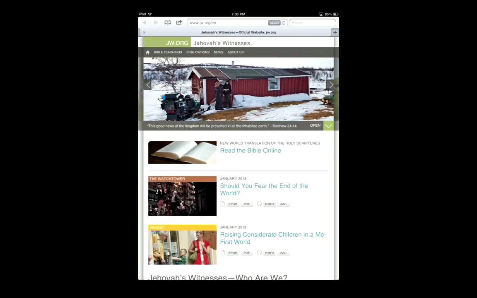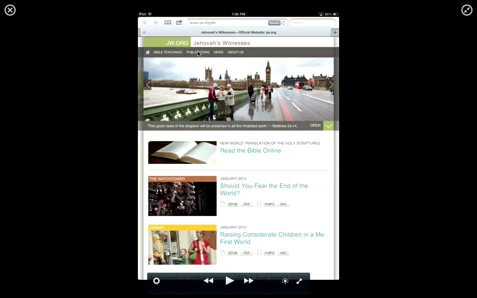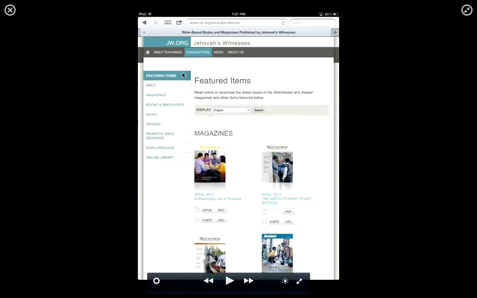And so we want publications. So there's two ways we can do that. You can either go with the publication that's available right here, and you'll see them listed. These are two current Watchtower and Awake magazines, or right up in this section here, you can go to the Publications tab. So we're going to press that, and that's going to take us to the section where our publications are actually there. We have our Bible, which is electronic form, magazines, books and brochures, music, dramas, and so forth. But we're concentrating on the magazines. That's something we'll take a look at.